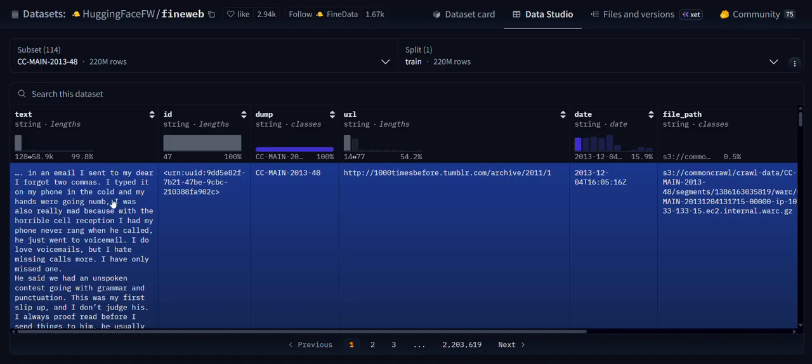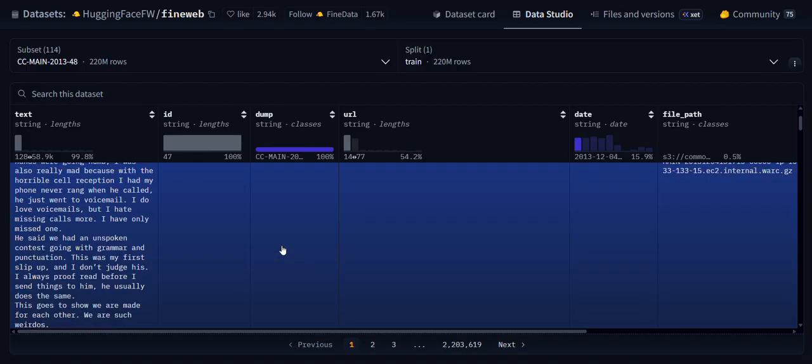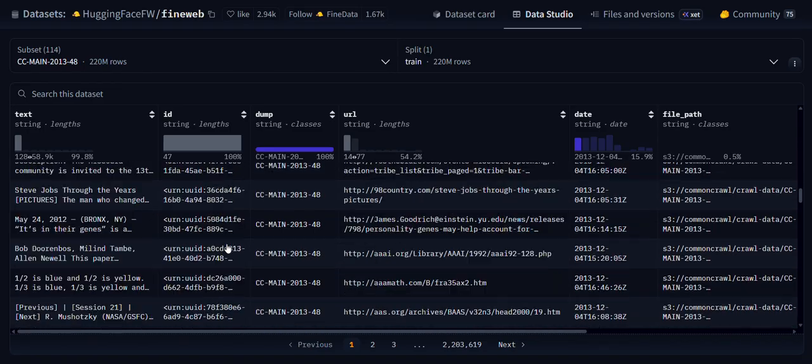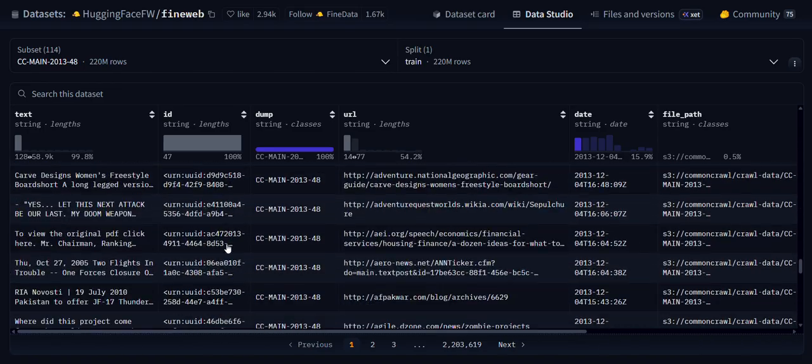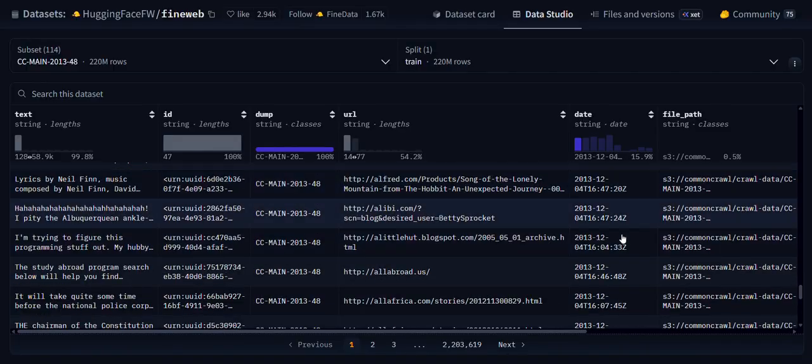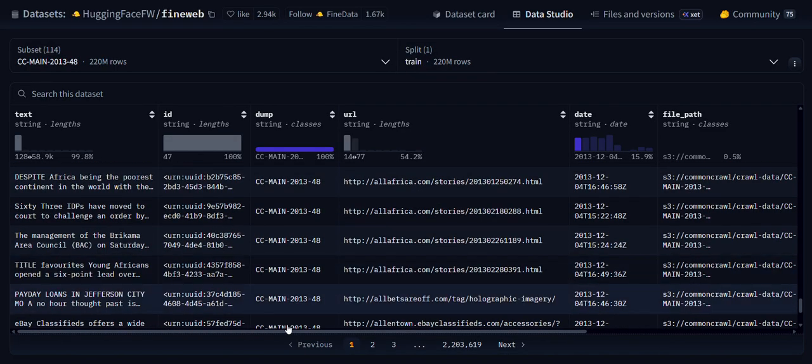This is coherent text, and there's a lot of it, from a lot of different sources.